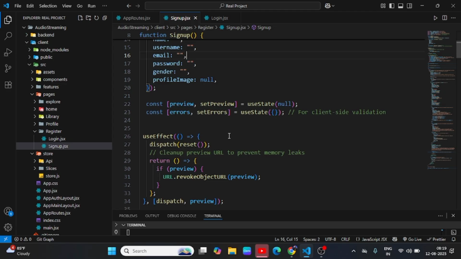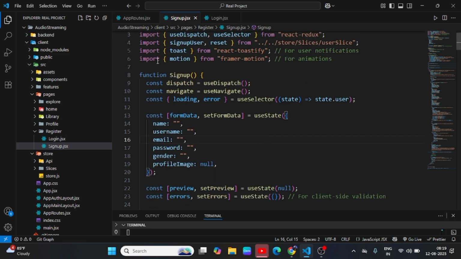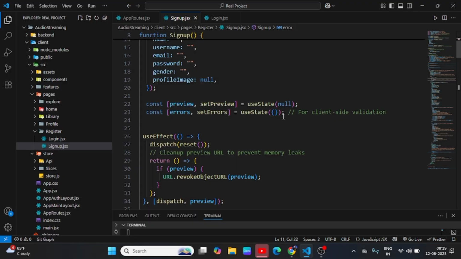When the user provides their image, I want to show their image on my UI, right? So they can understand whatever image they provide and how it looks. And then errors and setErrors. Here I'm just manually creating it, but if you don't want to create it, don't worry, because we already created it. I'm showing you that you can manually create it and manage this state here also, but this line of code is not needed.